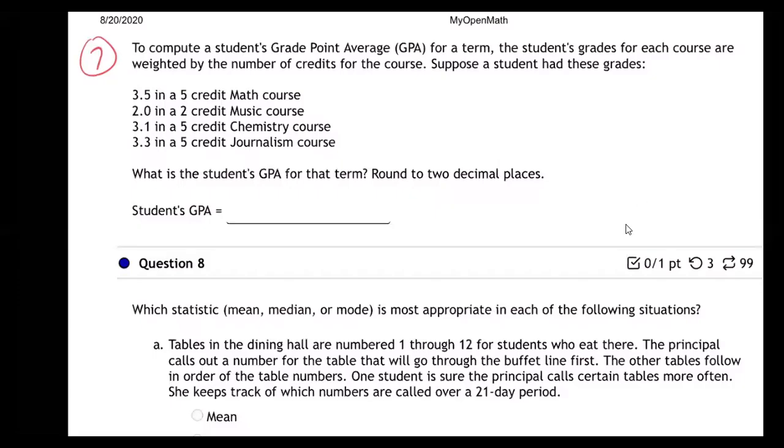Okay, so basically they want us to calculate a GPA. We're going to see how they actually calculate grade point average. So this student got a 3.5 in a 5 credit class. This is units. 2 in a 2 credit, 3.1 in a 5, 3.3 in a 5.